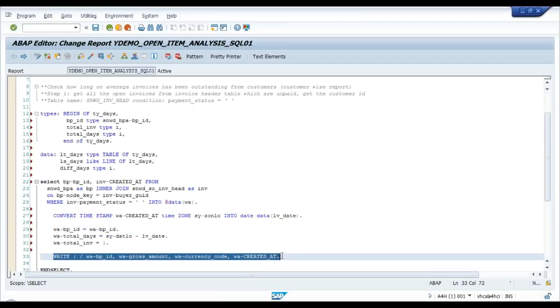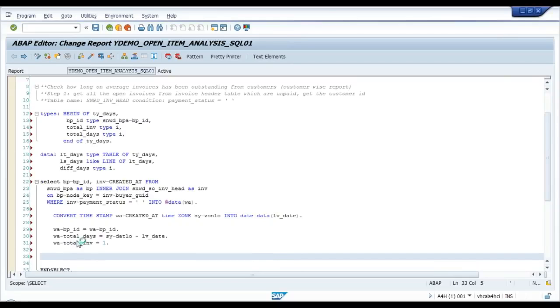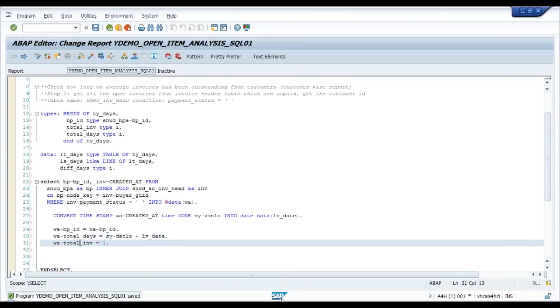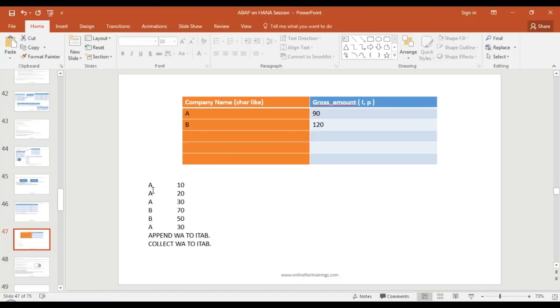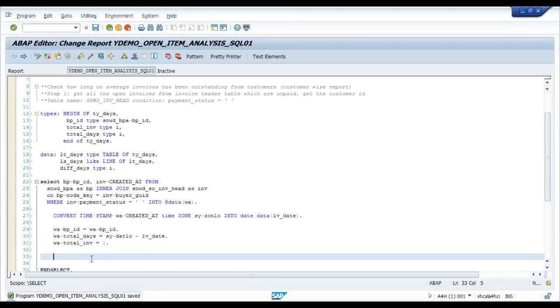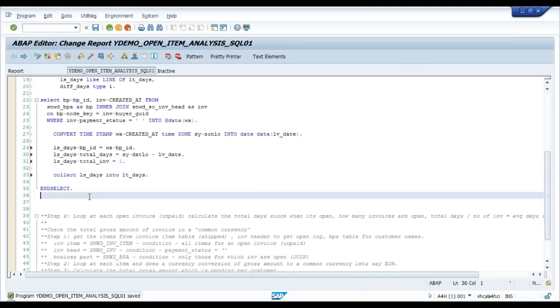So I can now append the data in the internal table in a way that it totals up my total days and total invoices, right? If you remember the COLLECT statement, every time you fire it, it checks the non-numeric column, and all the other numeric columns it will total up. So here when you do a collect of this work area in your internal table, it will just do a total. Actually, my work area here is LS_DAYS to LT_DAYS. Let's print it.